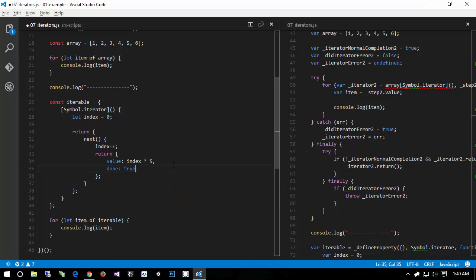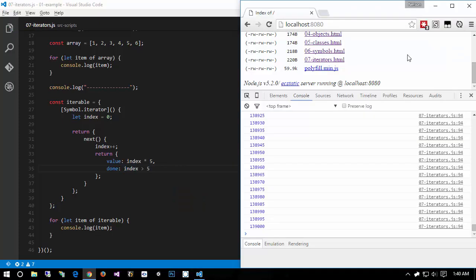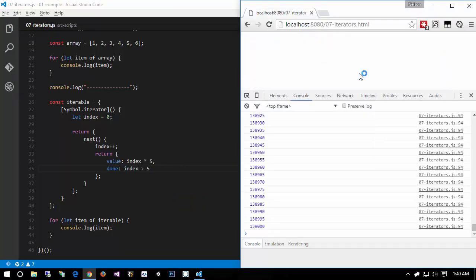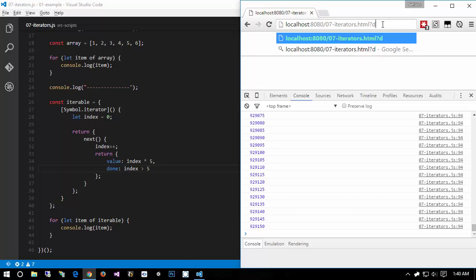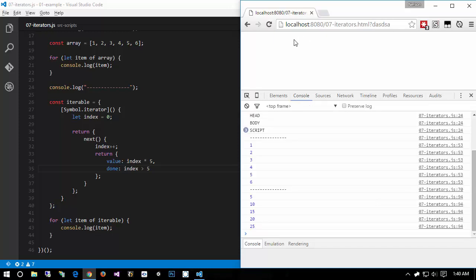Set it to index is greater than 5. And load that up again. And be sure to do a hard reset. I've got to clear my cache, don't I? It just loaded in the old version. There we go. And we're back in business. Yeah, pro tip, don't run infinite loops in JavaScript. It's never fun.